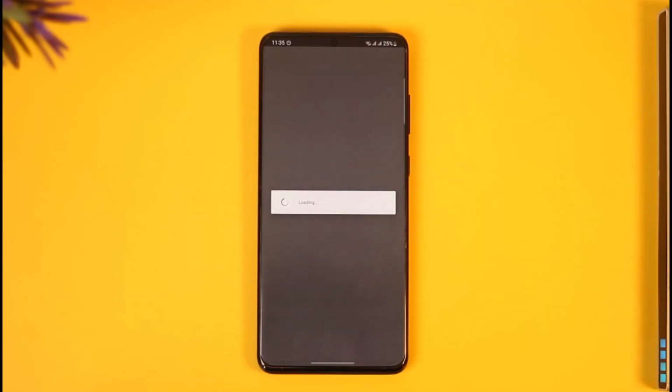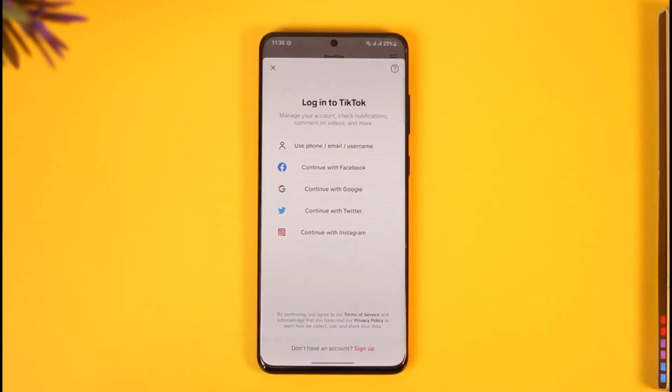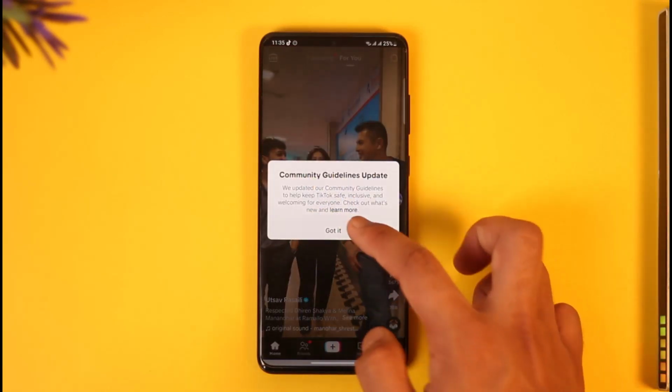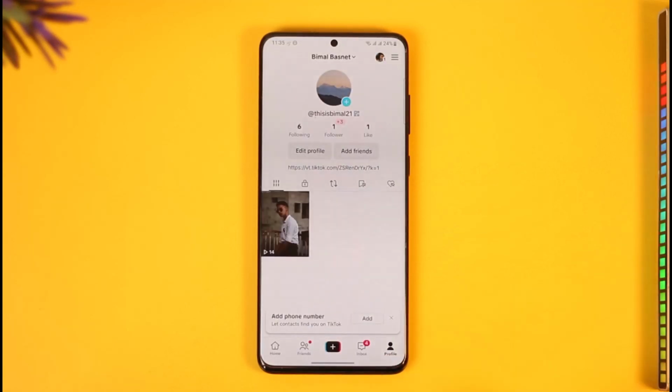Once I tap on continue with Facebook option, all we are going to do is simply allow the access. Once we've allowed the access for our TikTok account from the Facebook application, we will be able to successfully go ahead and log in to our TikTok account right over here using our Facebook account. This way you'll be able to go ahead and log into TikTok using Facebook.